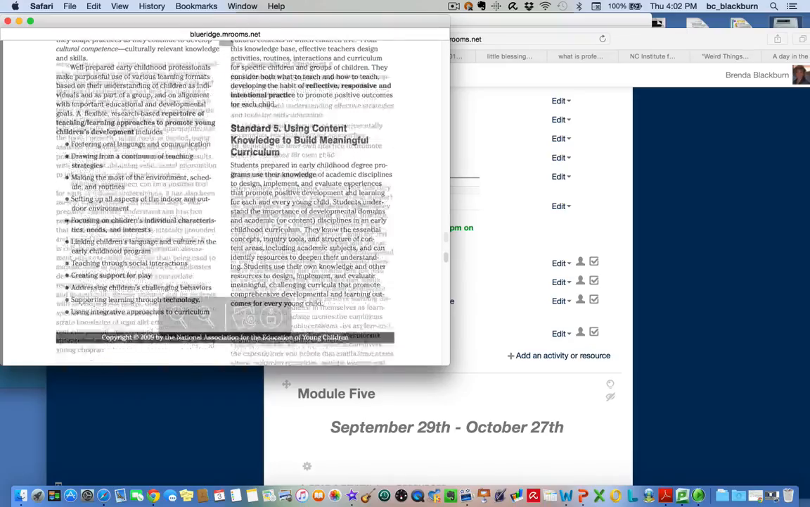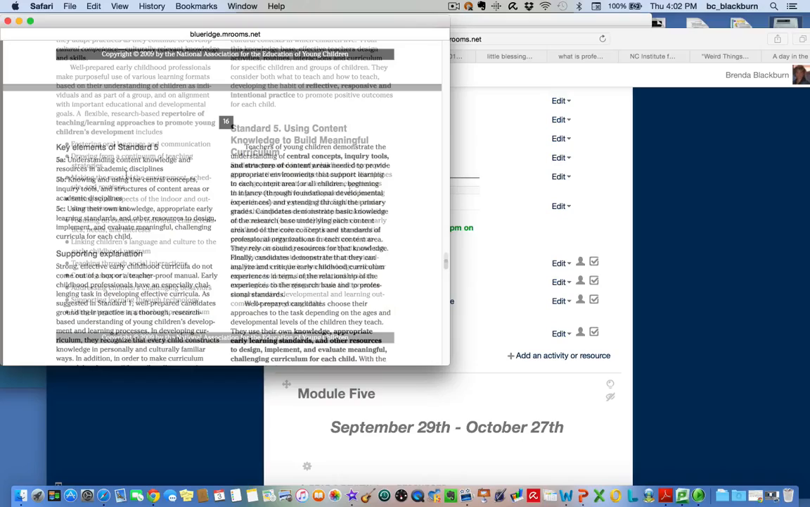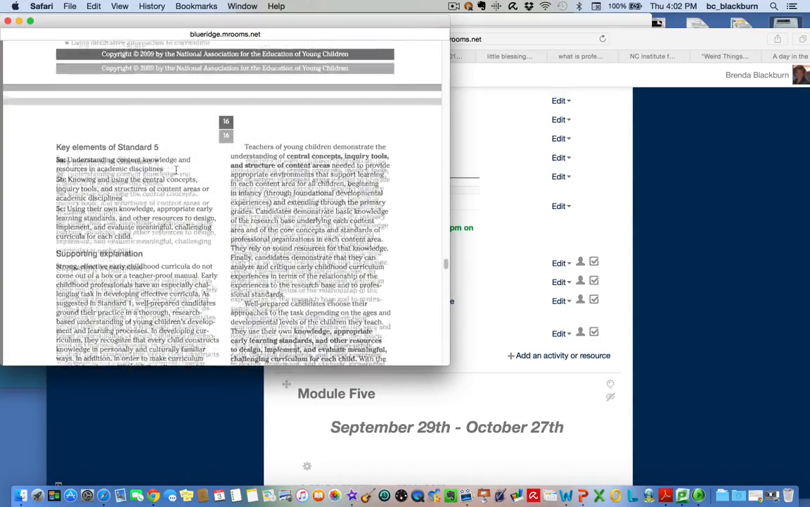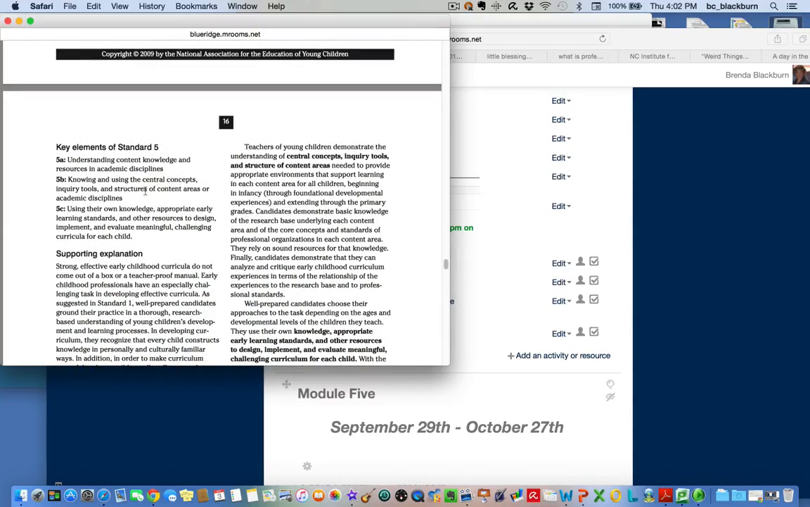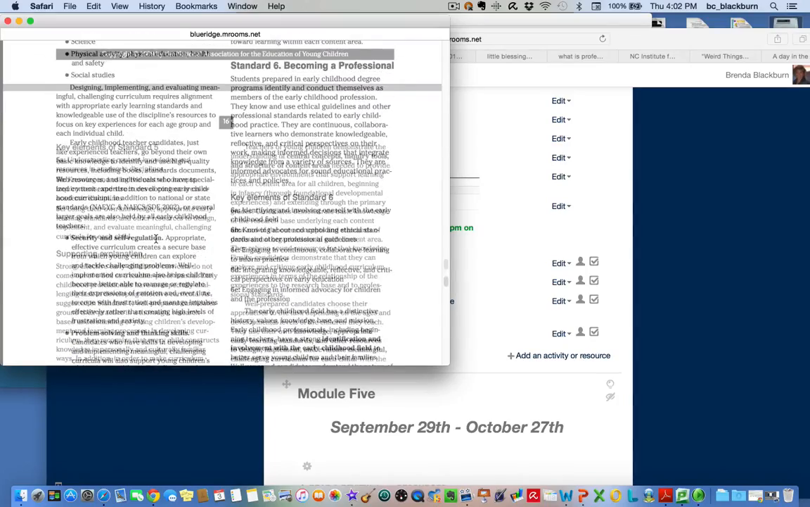And then Standard 5 would be using content knowledge to build meaningful curriculum. Here are the key elements: understanding content knowledge and resources in academic disciplines, knowing and using the central concepts, inquiry tools, and structures of content areas or academic disciplines, using your own knowledge, appropriate early learning standards, and other resources to design, implement, and evaluate meaningful, challenging curriculum for each child.